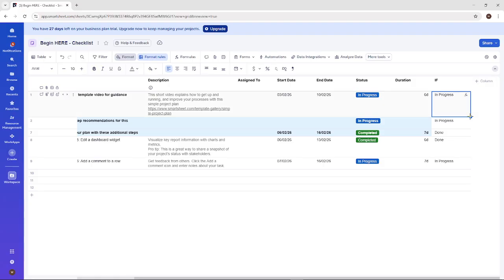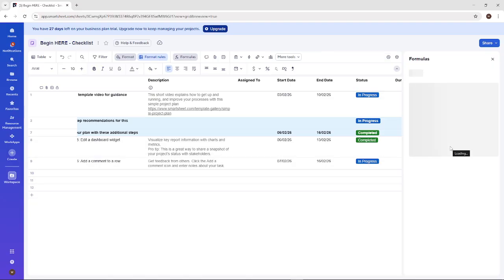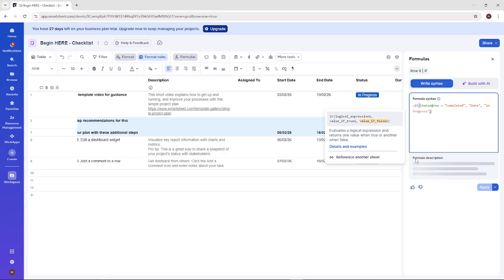If something doesn't look right, check for errors. Make sure your column names match exactly, confirm that text values are in quotes, and look for any missing parentheses or commas. Smartsheet will flag syntax issues to help you fix them quickly.